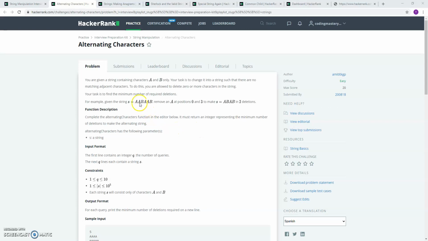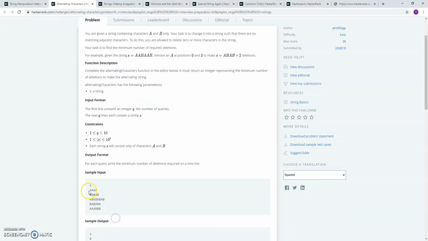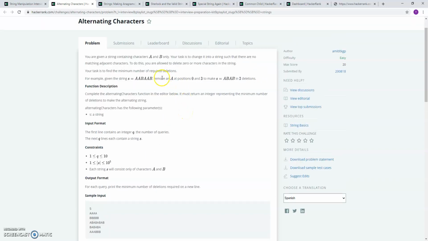So in this case, you're given a number of strings. In this case, 5 strings, and that number could be between 1 to 10, so 1 to 10 lines, and each string can be between 1 to 10,000 characters, so 10 to the 5. And so what you're going to do is go through the string and make sure that there are no characters that are back-to-back identical. So you can't have A, A, you can only have A, B.